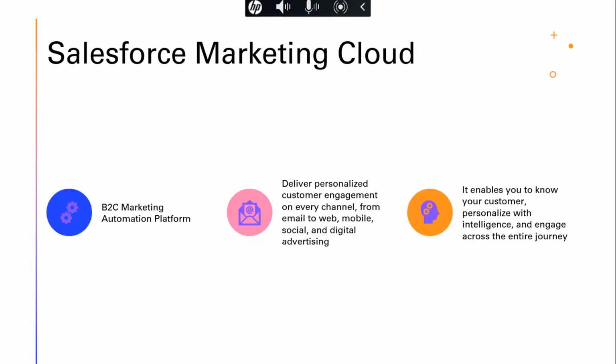So guys, what is Salesforce Marketing Cloud now? Salesforce Marketing Cloud is a platform which is built on Salesforce, the number one CRM platform. We all know what Salesforce is. It is the number one CRM platform in the world. This Salesforce Marketing Cloud is a B2C marketing automation platform which is provided by Salesforce. B2C means business to consumers or customers, you can say. I am a business, I want to reach a lot of customers. So it is a B2C marketing automation platform.